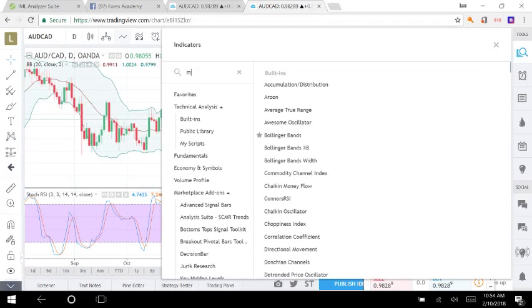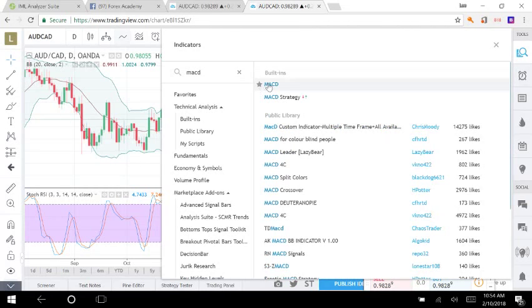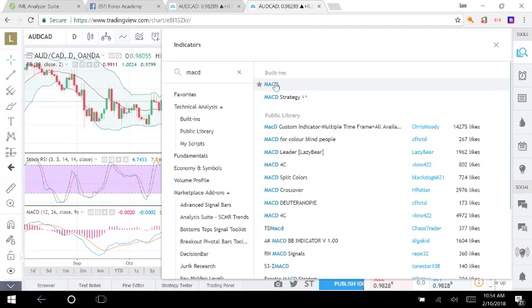Watch. I'm going to type in MACD, and I'm going to go to the very first one. It doesn't say anything. It just says MACD. It doesn't say strategy. It doesn't say custom. It's in the built-ins. And now watch to the left. I'm going to tap on MACD and watch to the left. It's automatically going to show up. See how easy that was? I just tapped on it. If you tap on the star, it'll add it to your favorites, but it won't add it to your chart. You have to tap on the word, okay?